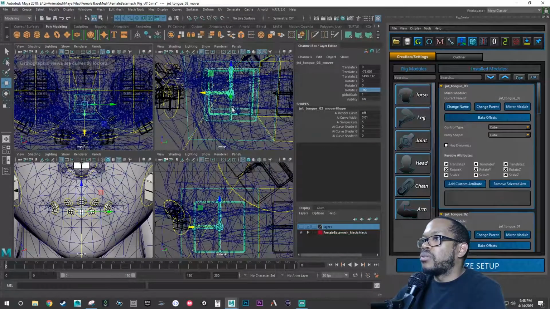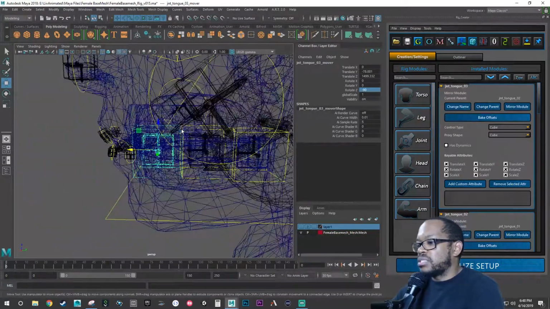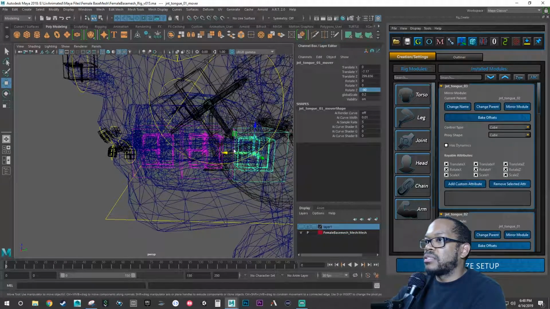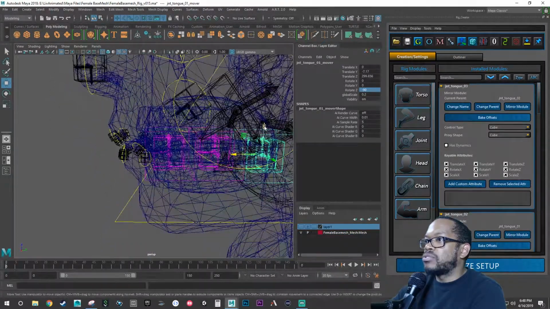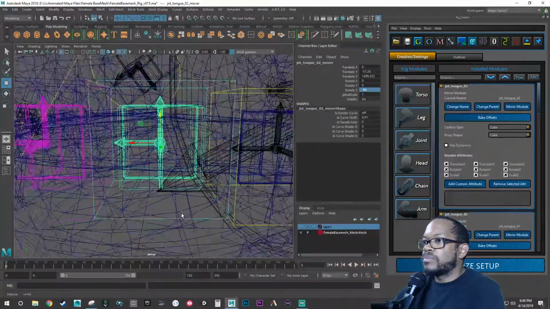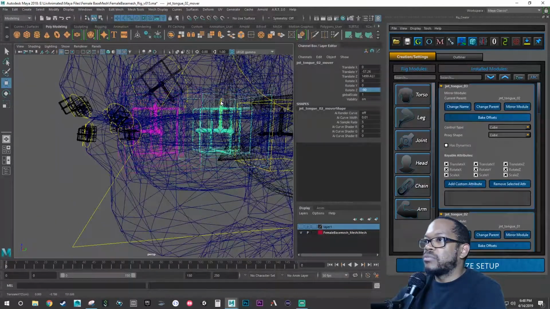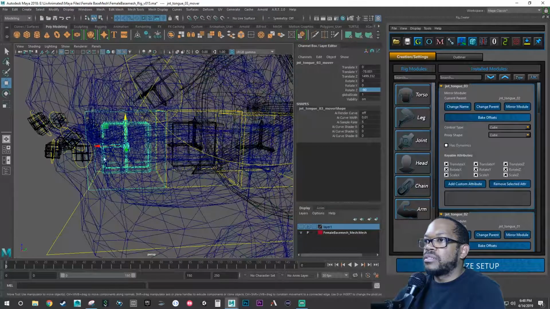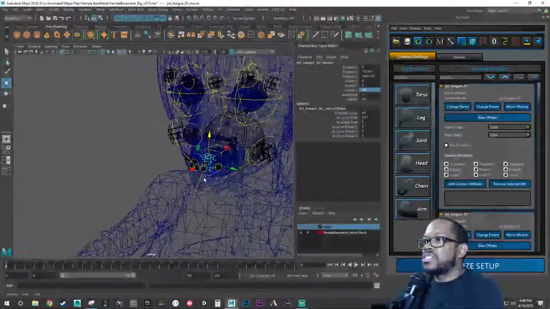Alright, so let's just test this out. Let's save your file. Let's test this out. Let's select the joint tongue 1. That moves nice. Let's select tongue 2. That moves how we want it. Let's select tongue 3. And that moves how we want it. All right, good. That's good.